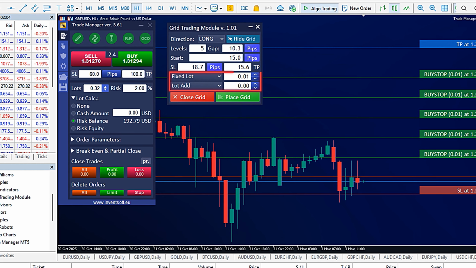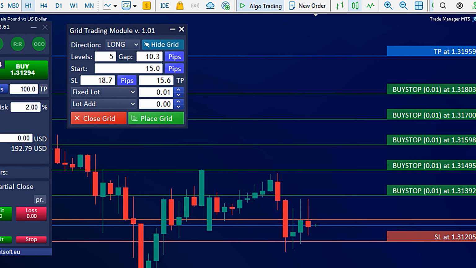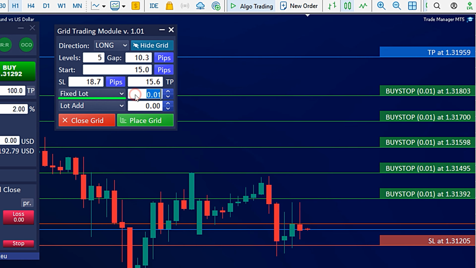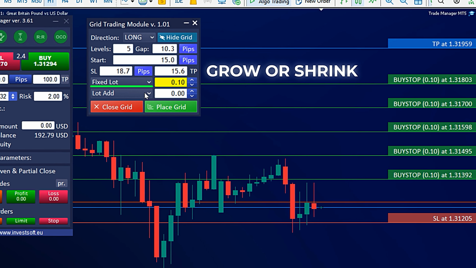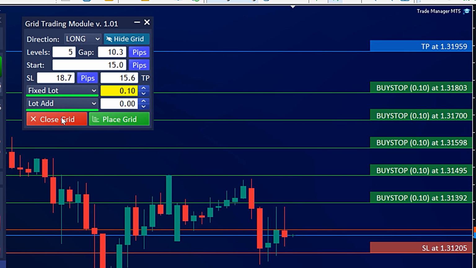Before placing the grid, we need to choose how to calculate lot size or risk. There are several ways to do this, depending on your trading plan. The first option is fixed lot, where every order uses the same lot size, for example, 0.1. You can also make the lot size grow or shrink across the grid. Choose lot add to increase or decrease each next order by a fixed amount.